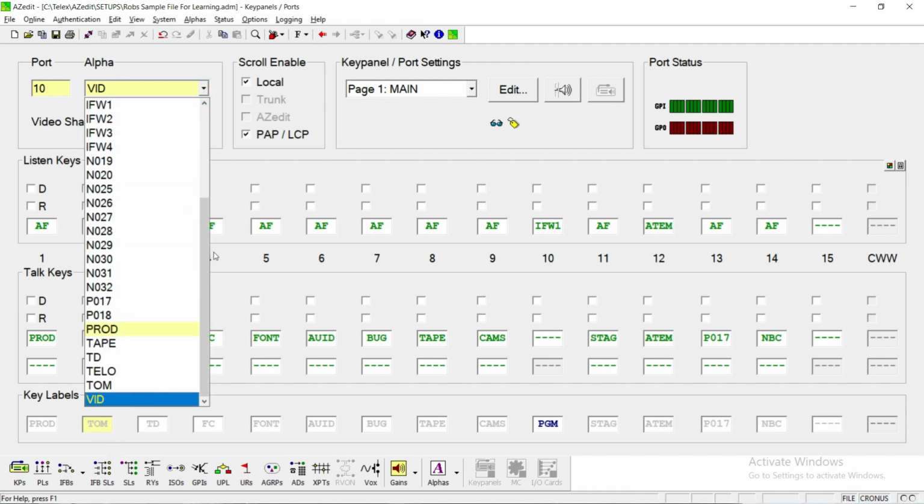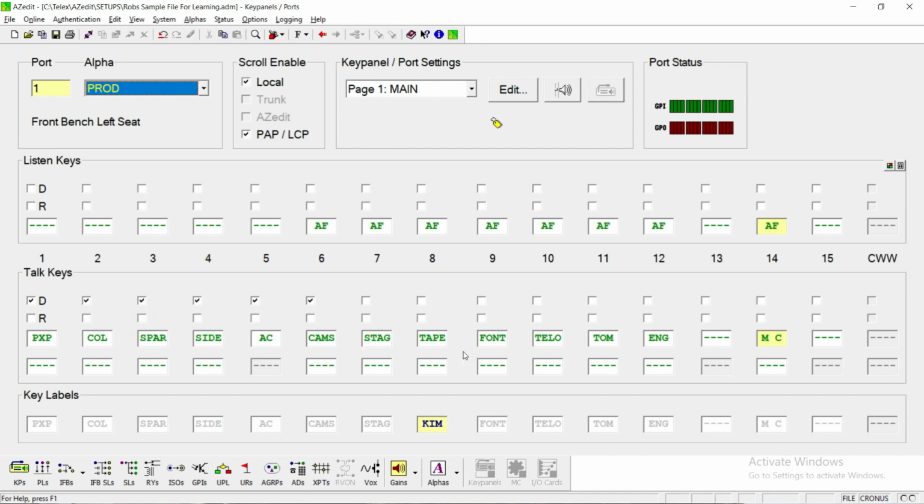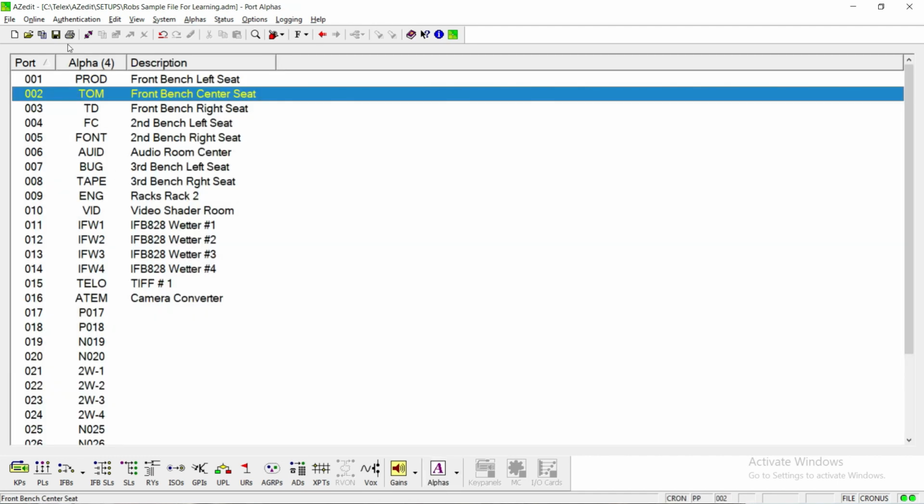It's wrong if you ask me. The producer's panel, his director's, oh where is it? There it is, it's Tom. And if you need to go looking for this thing, you can go find a port that says Tom.